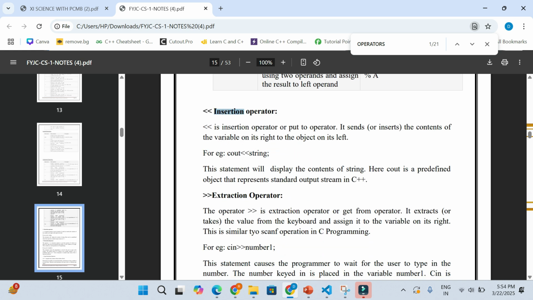Insertion operator and extraction operator, we have spoken about these two operators multiple times while using cin and cout. So I think this will be sufficient for you to understand the operators in C++.